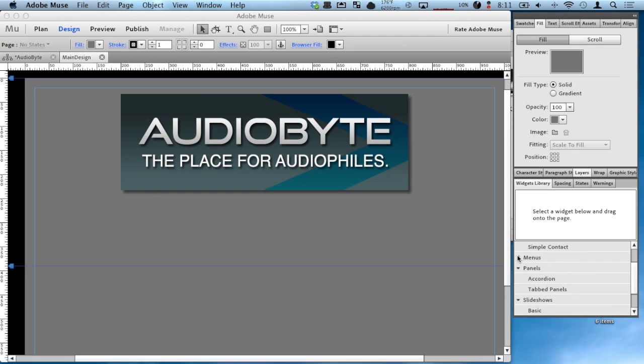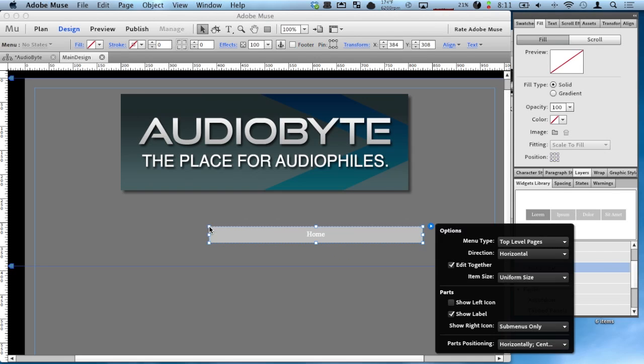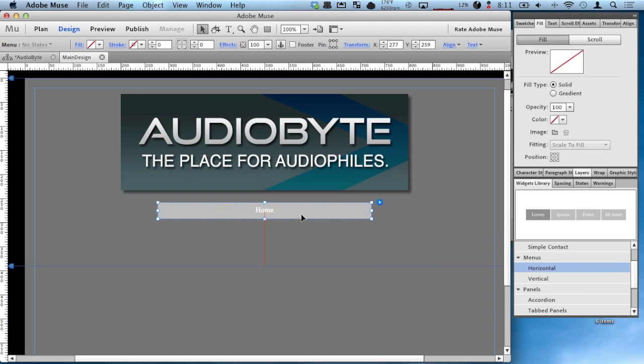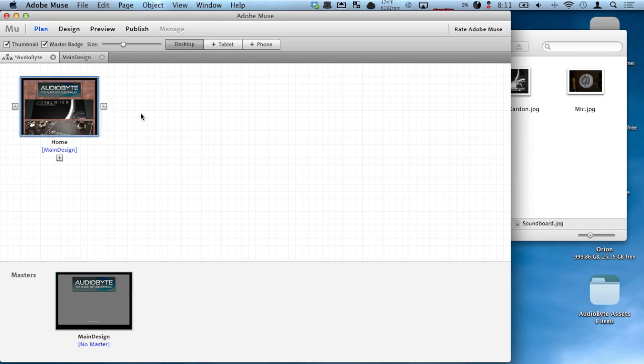So for a menu, we're just going to drag in a horizontal menu. And we're just going to position that in the center here, like right there, and move the header up and close it off there. So by default, the menu is automatically displaying all of our top level pages. That's all the pages that appear on this level of the hierarchy.